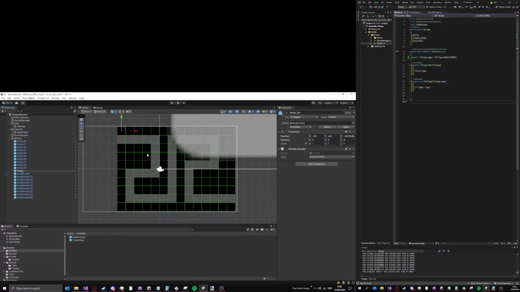Okay, so you would be 1-0 then, and then you would be node underscore 1 1. I'll copy that. Three, 4, 5.